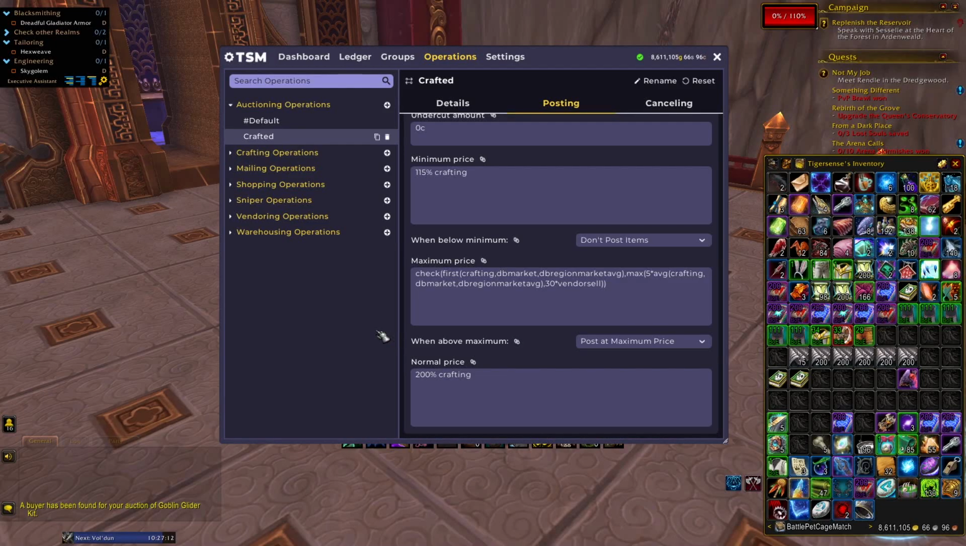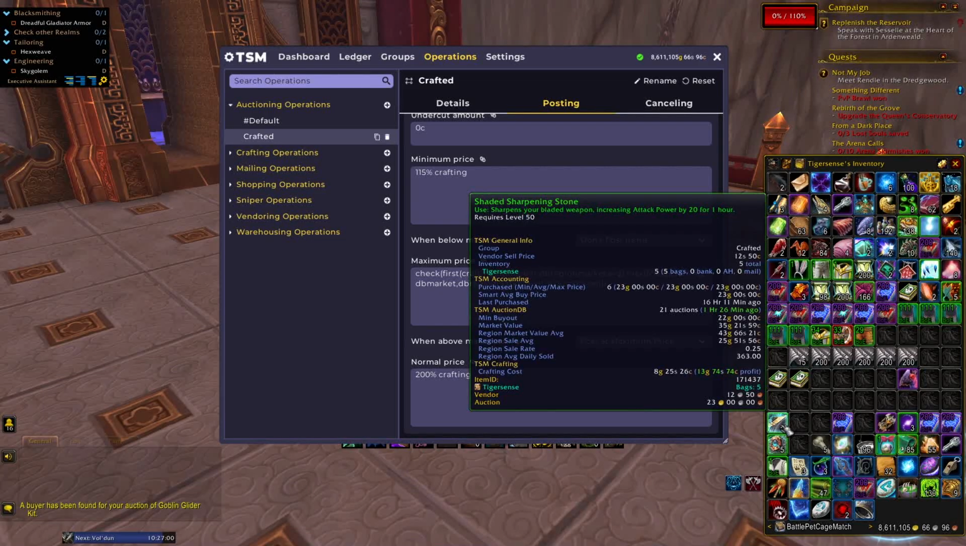Lastly, we have the maximum price, which is pretty self-explanatory. It is just the maximum price this item can ever be posted. Now this is useful for, let's say this market was empty and somebody had a sharpening stone posted at 500,000 gold.